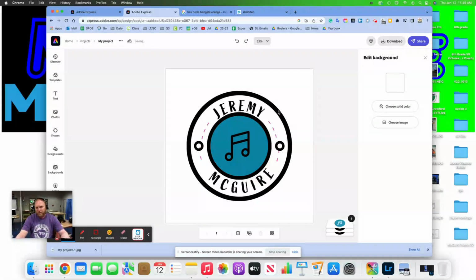Don't forget some of your shortcuts. Control Z is undo if you make a mistake. Control C is copy. Control V is paste. And then in this case, Control D is duplicate. So that's how you make a logo.